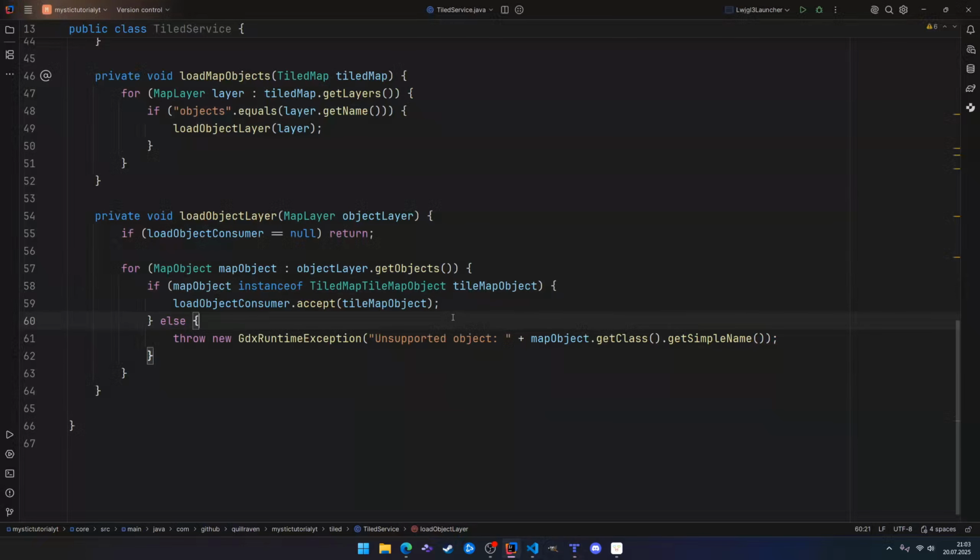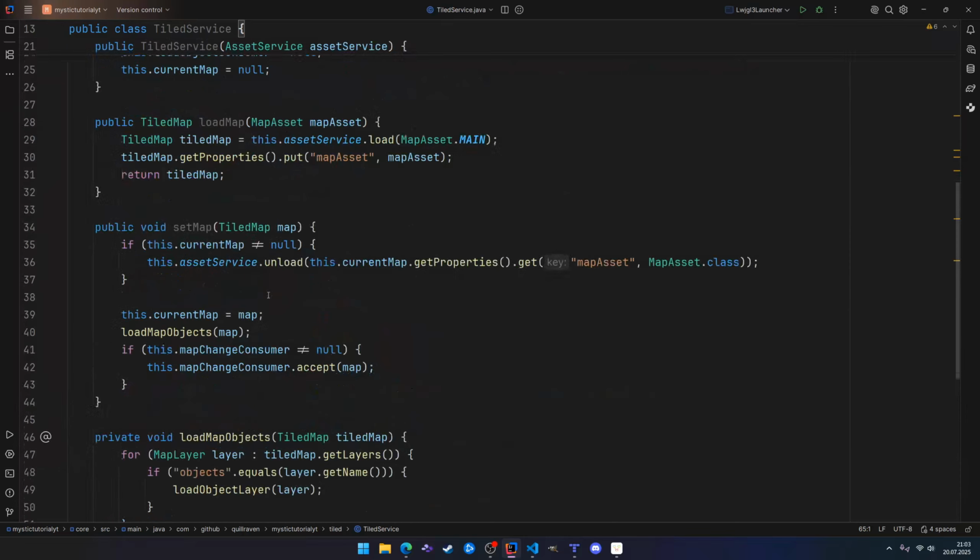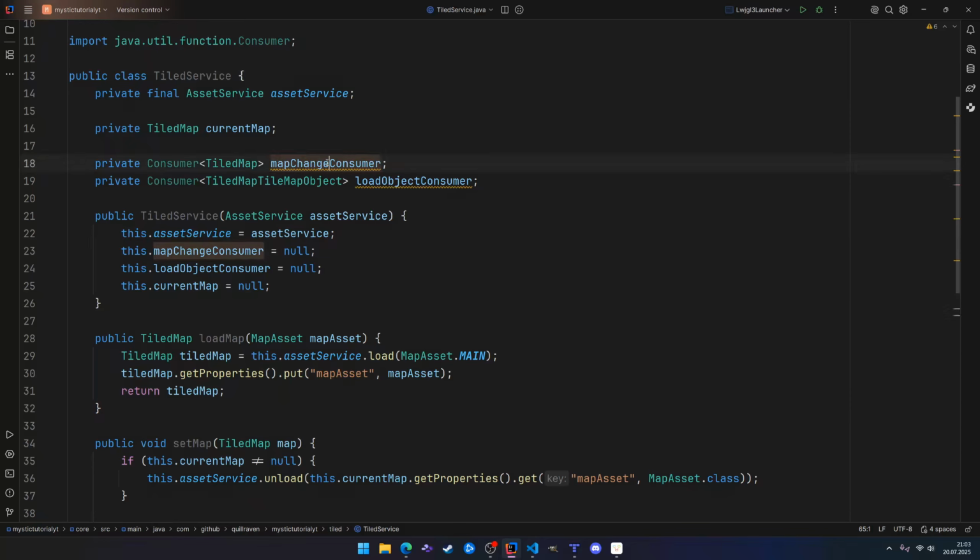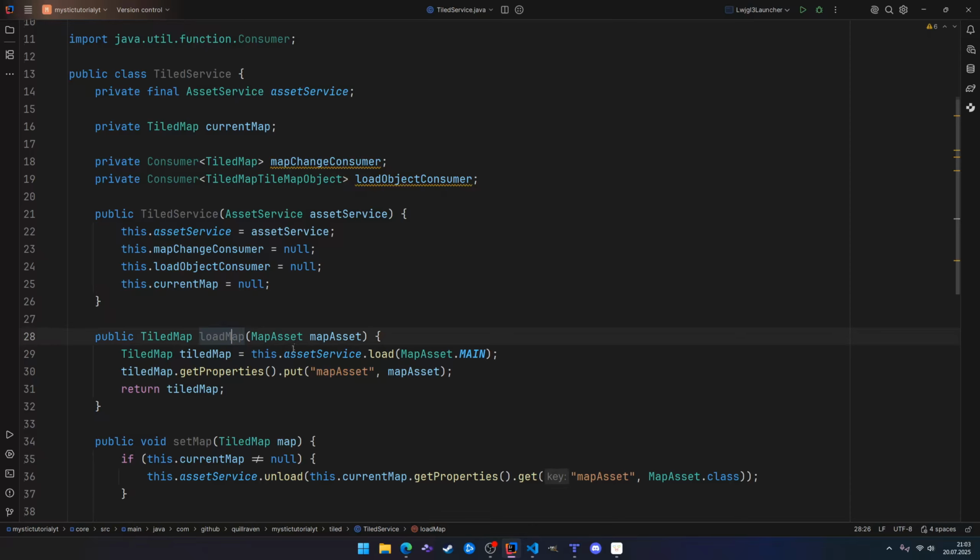So that's why in our code, coming back here, we just iterate through all the objects. We check, is it a TiledMap tile object? And if yes, then we call the custom logic. And I think that's it for our tiled service. So we have a consumer for map change. We have a consumer for the different map objects. We can load a map.